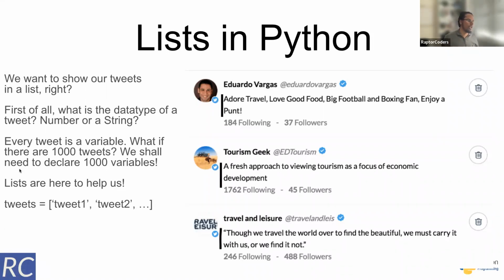I said that already. Every tweet is a variable. What if we have 1,000 tweets, right? It's difficult to manage these 1,000 tweets. So we come up with something called a Python list. So here's an example of a Python list, how it's supposed to look. Tweets equals square brace, then in quotes, tweet 1, comma, tweet 2, and then tweet 3, tweet 4, tweet 5, tweet 6, and tweet 1,000, right?